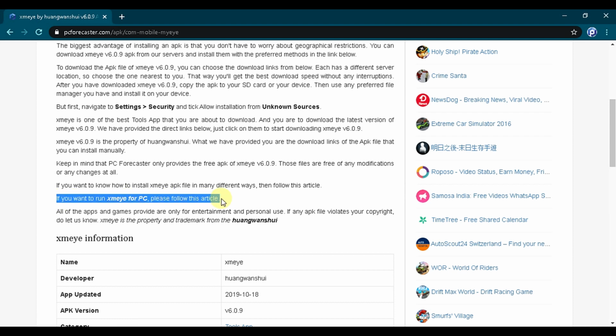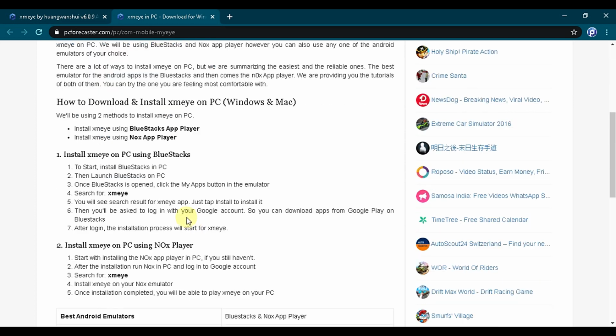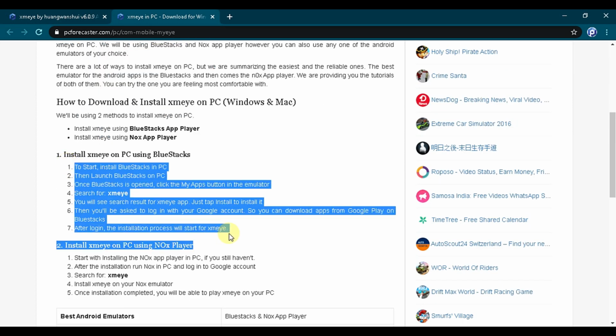Now, listen. If you want to download it on your PC, then click on this link and you will get to the article showing the steps to download it for PC. Now read the article and follow the steps shown to download Xmeye app for PC.